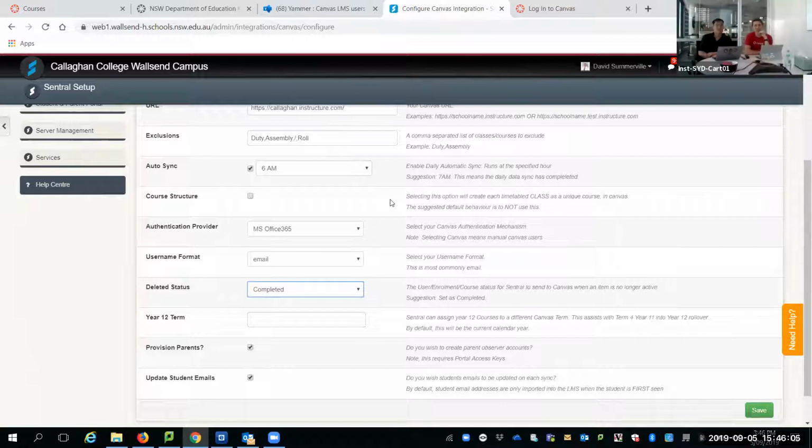Just another FYI, if you do happen to have had deleted selected there and you do need to bring anything back, it's actually fairly easy to do in Canvas. Nothing's ever deleted out of the system. It's just changing the status. It just means you can't see it in the user interface, but you can just re-enroll them back into the course and it'll come right back. So just to allay any fears that anyone might have on that front.